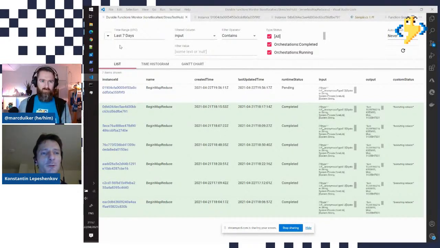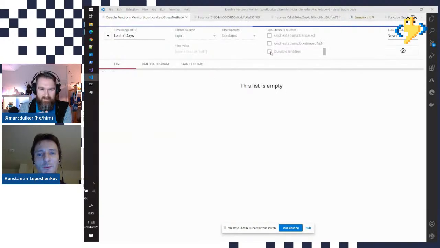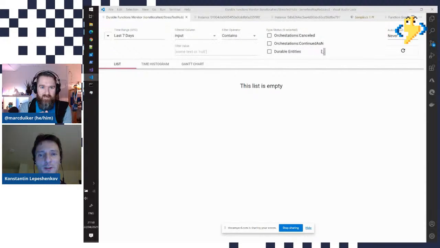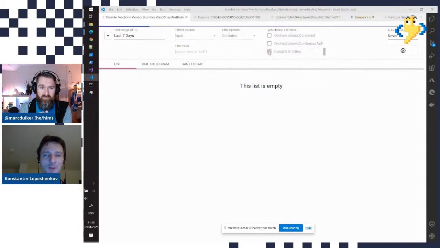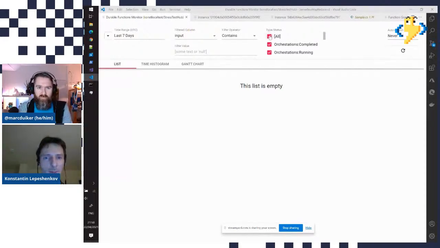What you can do from here is search for your orchestrations and durable entities out there. You can filter for them. There are usually enough filtering options. For example, you could be interested in only some orchestrations in a particular state, or in some durable entities, which I don't have in this particular task hub, but I will show you those later.